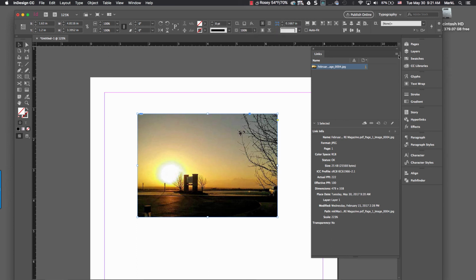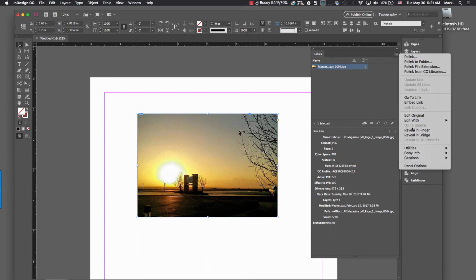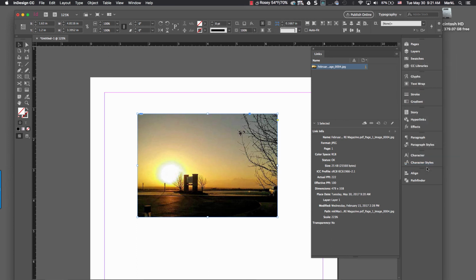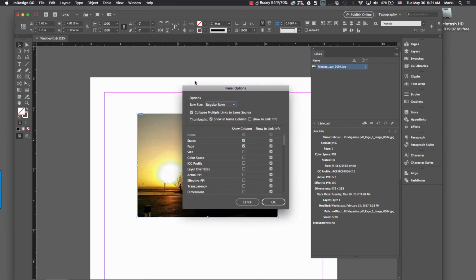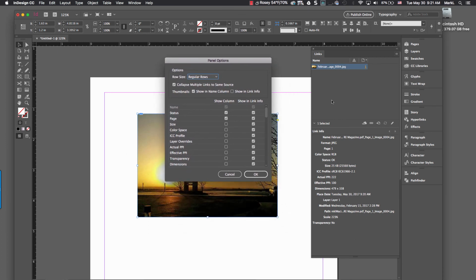So what I'm going to do is go to the pop-up menu here, and come down to Panel Options. And so what I want to add, the top area here, this is called the columnar area as opposed to the link info. I'm going to come through here. I want to say color space. I want to add that. I want to add the effective PPI. I want to see scale.